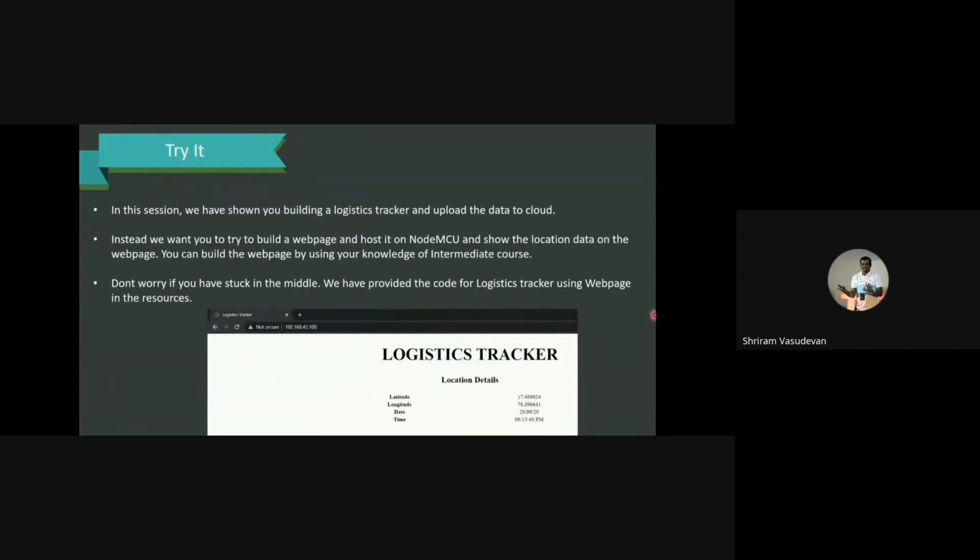In this session, we have shown you building a logistics tracker and how to upload the data onto the cloud. Instead, we want you to try to build a web page and host it on NodeMCU and show the location data on the web page. This is a challenge and we hope you definitely do it.